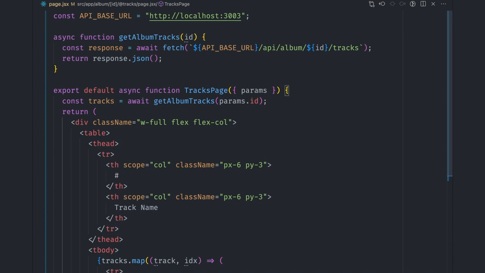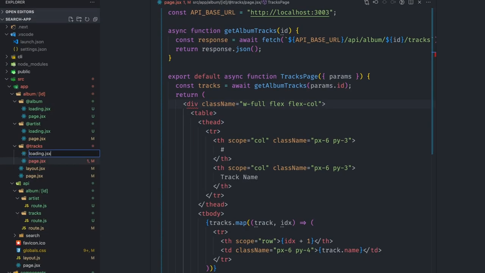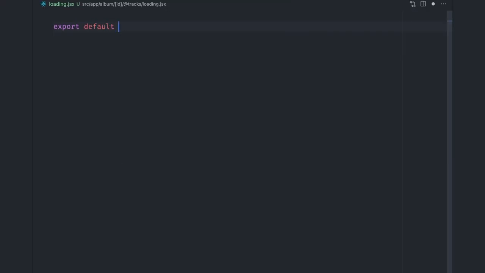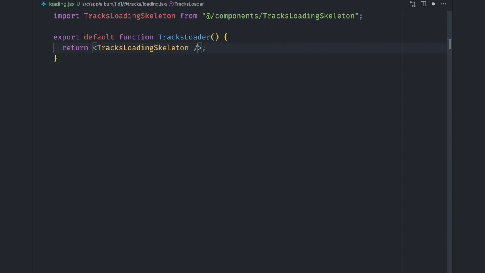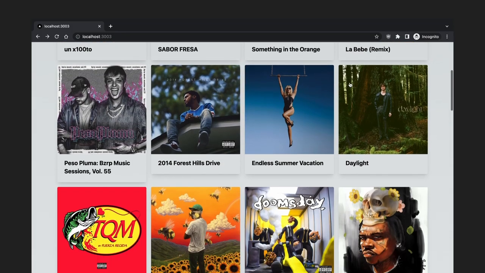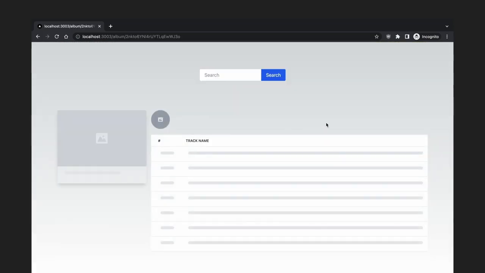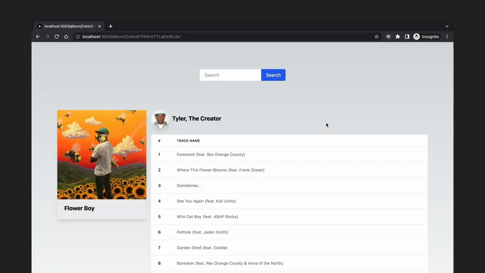Let's also create a loading file for the tracks page by adding a loading.jsx file for it and then export a component that imports the loading skeleton there. Our tracks page is now done. If we click on an album, we can see each of the three pages load its data independently and render after the data is loaded.